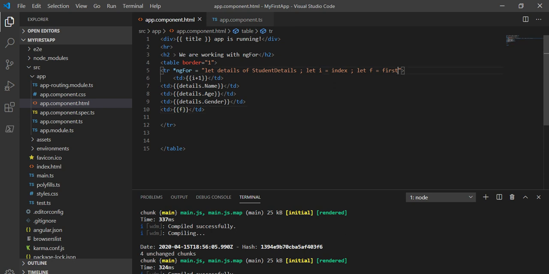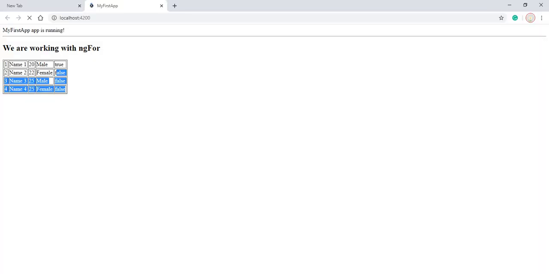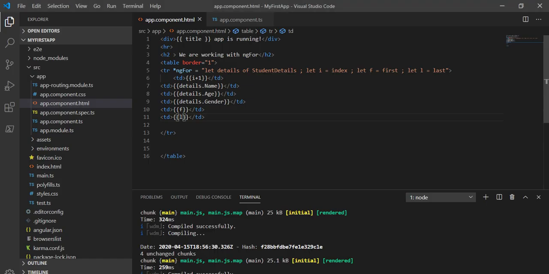In a similar way we will do let l equal to last. I took l as the variable for last, and I'll make it l and see on the browser. When we see the last variable, it is true, yeah, in that way. For others it will be false. And in a similar way it will work for odd and even.